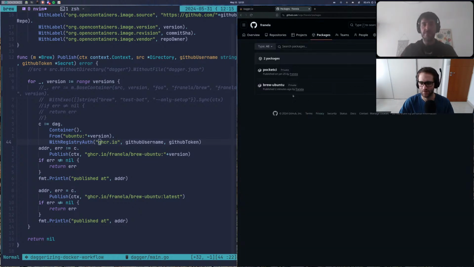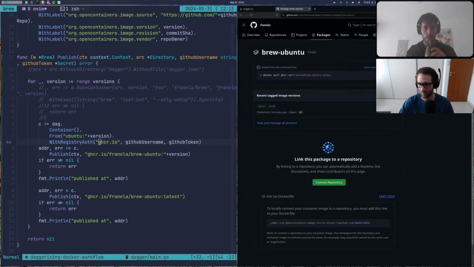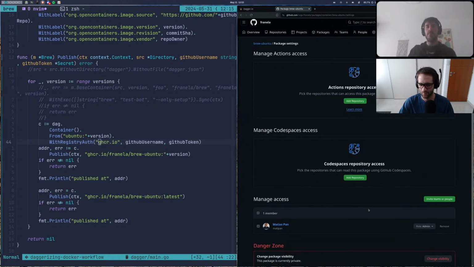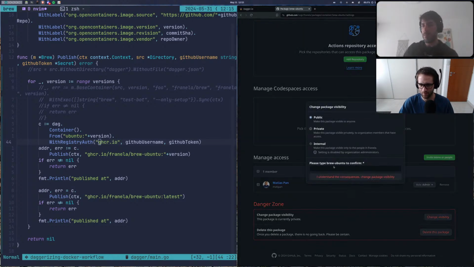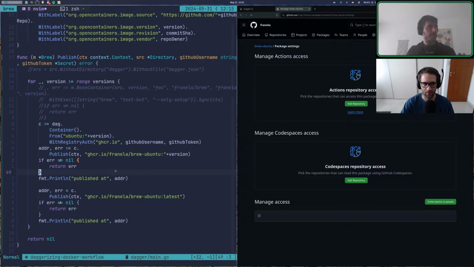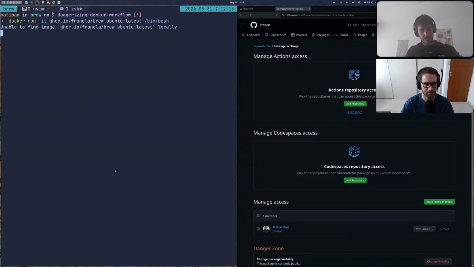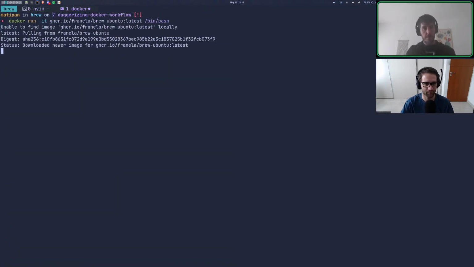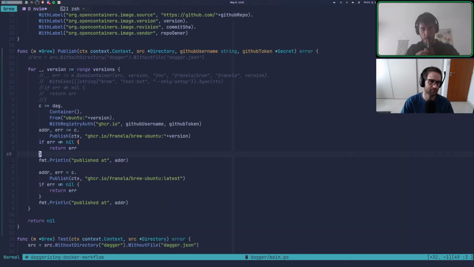Now we go to packages. Now we go here. Package settings. Change visibility. Public. Brew Ubuntu. I understand the consequence. Anyway. Docker run. Sweet. There we go. Nice.